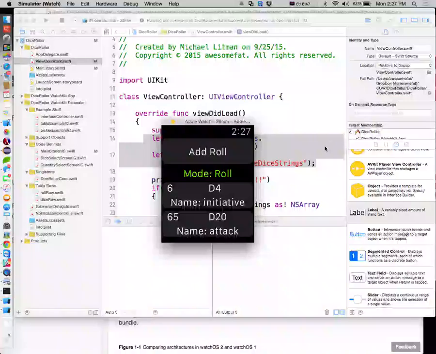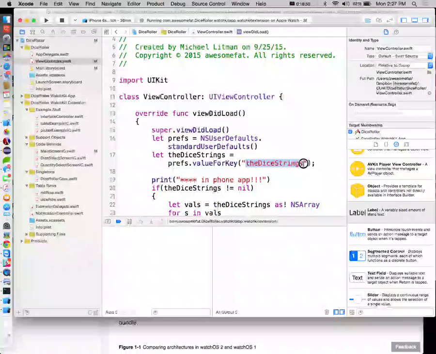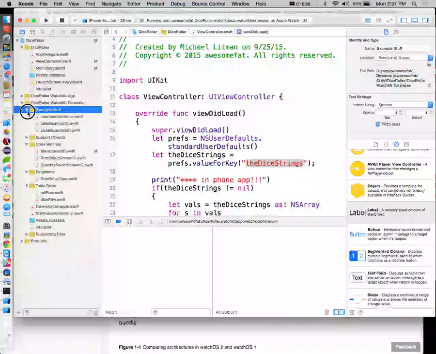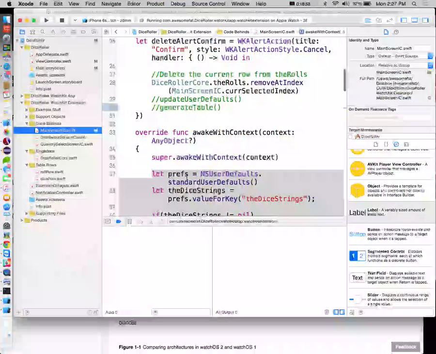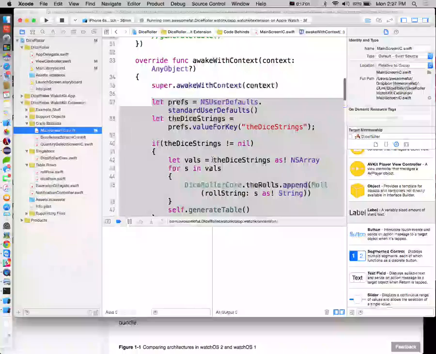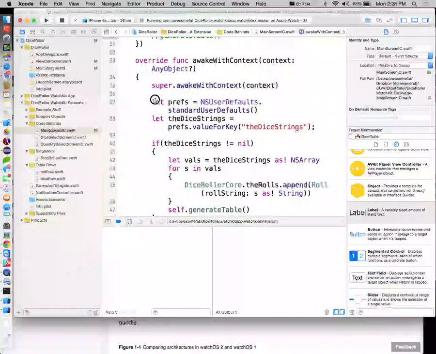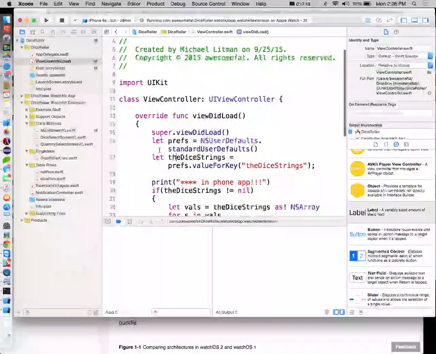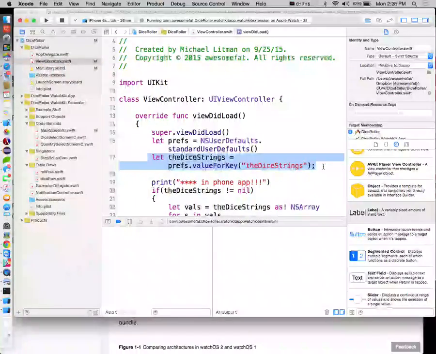So we know for a fact that the dice strings in NSUserDefaults has a value inside of it. In awakeWithContext on our main interface controller on the watch, NSUserDefaults has a variable called dice strings that has stuff in it. Over here in our view controller on the phone side, we tried to grab the same exact variable, and there's nothing in there. So these guys are not sharing user defaults with each other. We need to figure out how to get the phone and the watch to talk to each other. How do they share information?